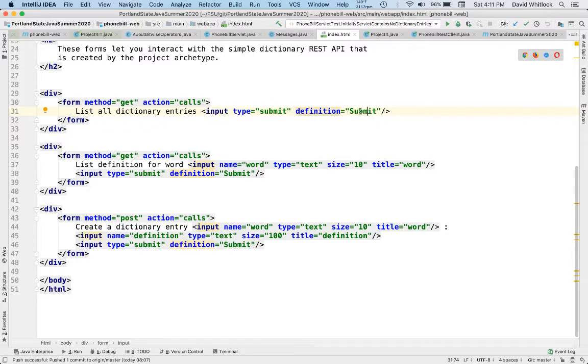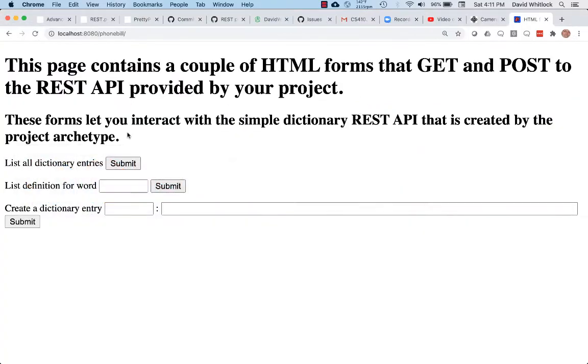And when the submit button is clicked, I'm just going to show it to you right now. When the submit button is clicked, the URL changes to localhost:8080/phonebill/calls. This is a different URL, and when this URL is processed by the web application, it returns: dictionary on server contains 0 words.